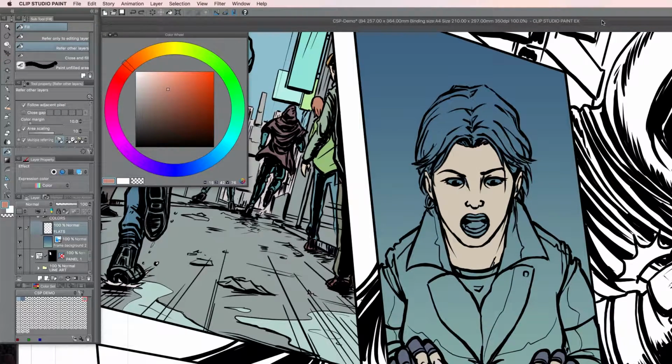Okay, so here's an interesting example of how we can use the close gap feature. So I need to color this girl's hair orange, right? Now if I do this, it doesn't work. The reason for this is because there are some gaps somewhere in her hair. So what we can do is, under the tool property in the fill bucket, and you have to refer other layers obviously, you can click close the gap and it will basically try to find places where to close the gap.